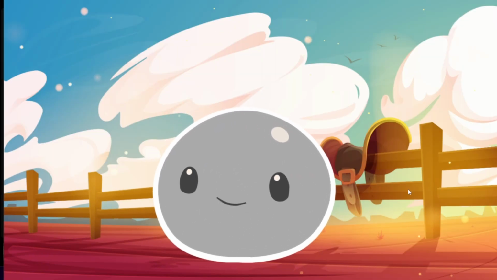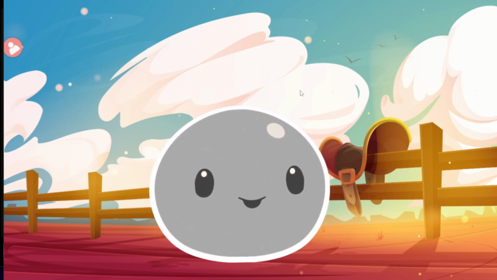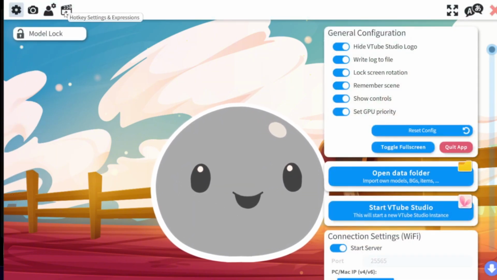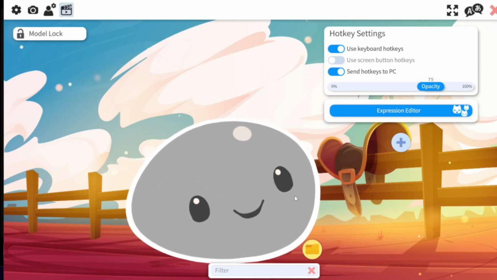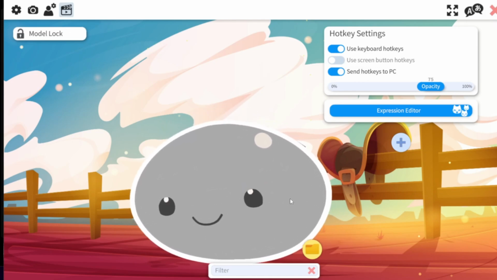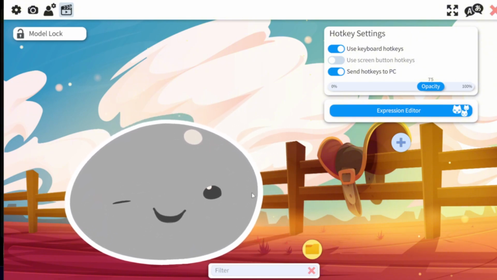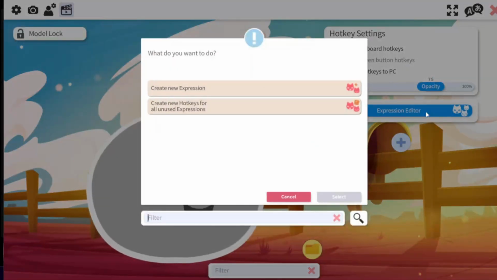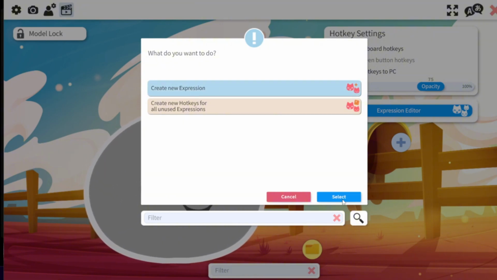Alrighty, this right here is Slime Ball. Once we got them loaded up and ready to rock and roll in Vtuber Studio, we're going to click right here on Settings, go up here to Hotkey Settings and Expression, and start making our customizable Vtuber model. Now, if you used my models before, not much has changed, but there are a few new things to note. So, let's go ahead and click on Expression Editor. Then click on Create New Expression, and click Select.